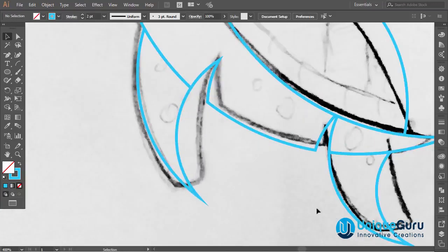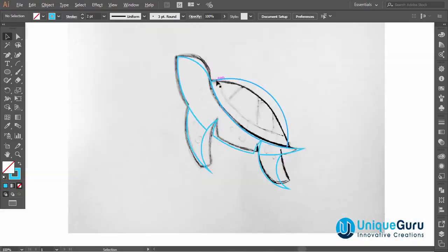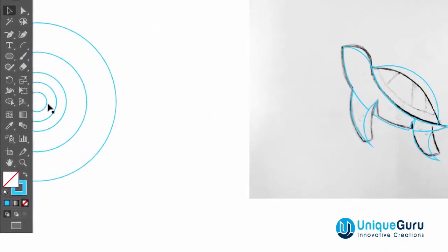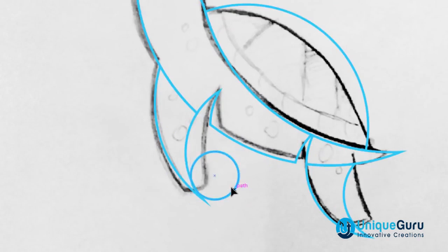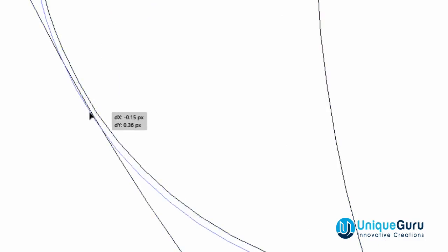I think we have to make the end of legs less sharp. So, maintain Alt and drag the smallest circle to make the end of the leg. Press Ctrl+Y to turn on the outline view and perfectly align the circle with the leg line. Same thing to the other leg.